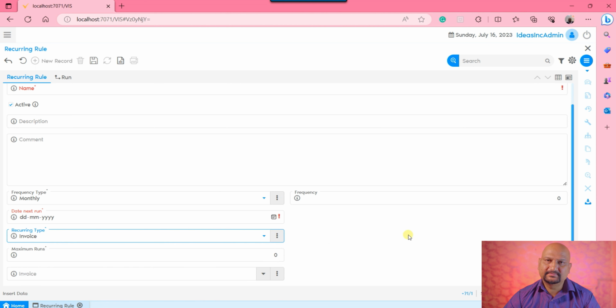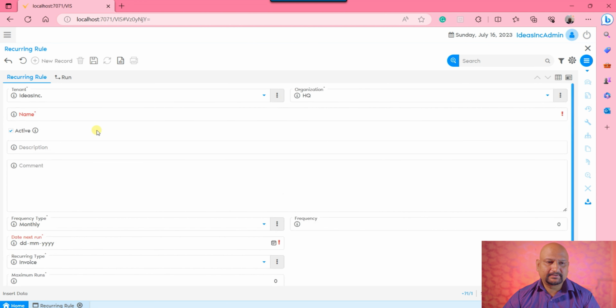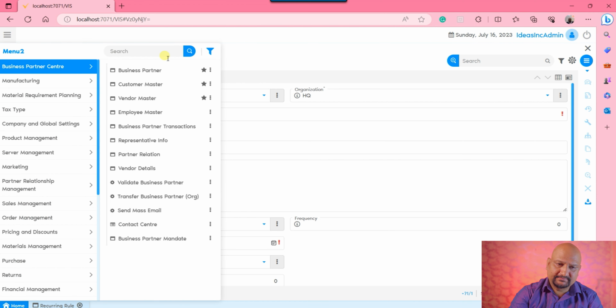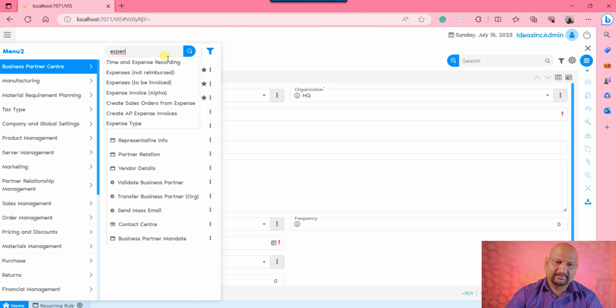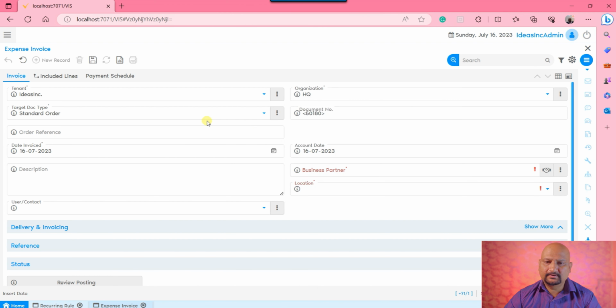Now, how can we set up the recurring rules? Let's first define one expense invoice, because that is going to be the reference invoice which we need to link at the recurring rule window. So let's do it and move on to the expense invoice first. We have an expense invoice, and we'll say new record.